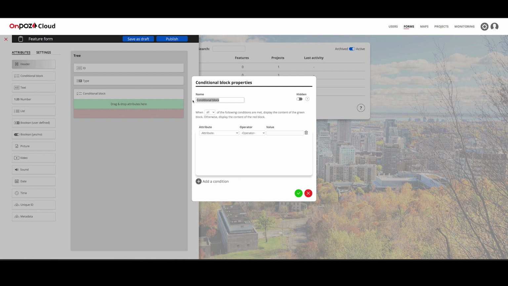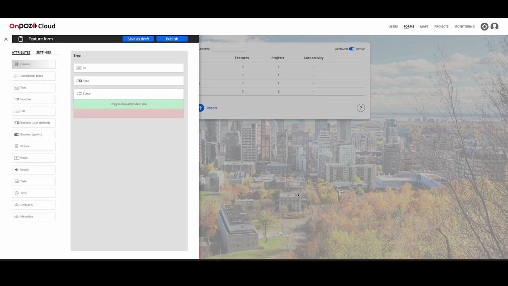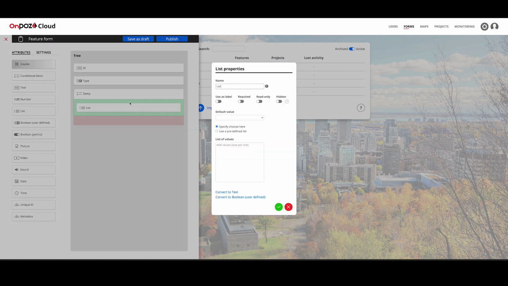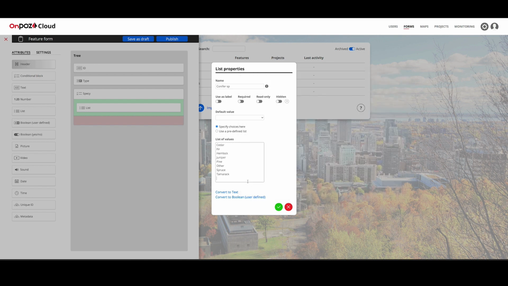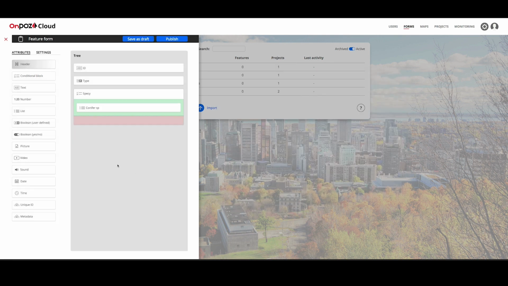Let's create conditional blocks to specify the tree species. If the tree type is conifer, then the attributes under the green block will be displayed. Otherwise, the attributes of the red block will be displayed. In the green block, we will add the conifer species list of values. If the list is extensive, you can copy and paste it. In the red block, we will add the leaf species.